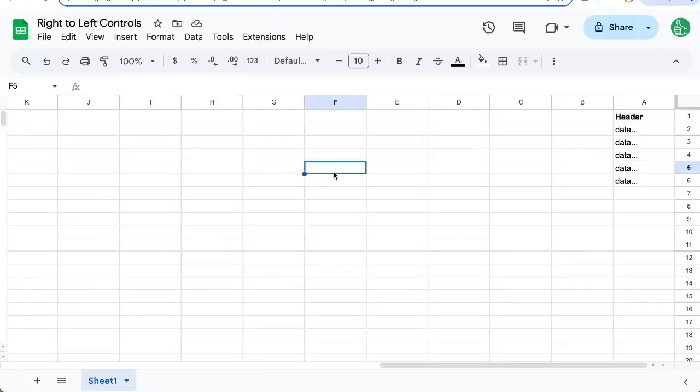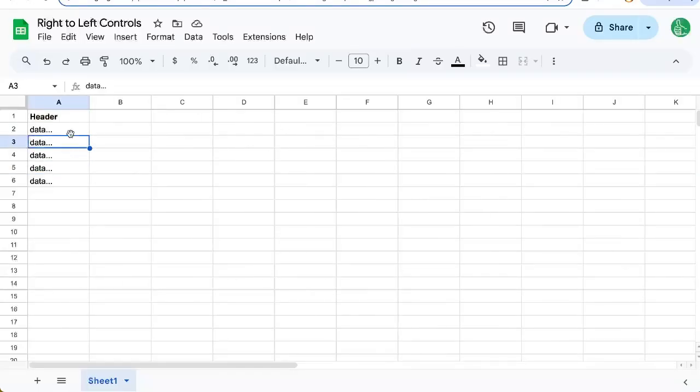Have you ever wanted to have your sheet go from right to left like this? Isn't this totally different? I'll show you in this video. What you're going to want to do with a normal sheet is go to your sheet's home.